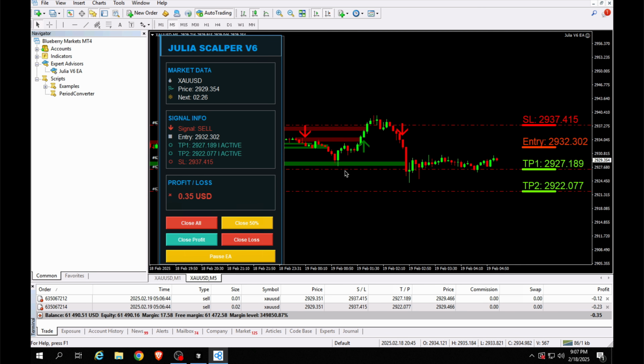Step 7, using the control panel. Your control panel has all the quick actions you need. Close all trades: you can close all trades in one click. Close profitable trades only. Close 50% of profits. Close lost trades. Pause EA button: yellow means trading is active and sky blue means trading is paused. This is a simple way to stop new trades while keeping your open ones safe.